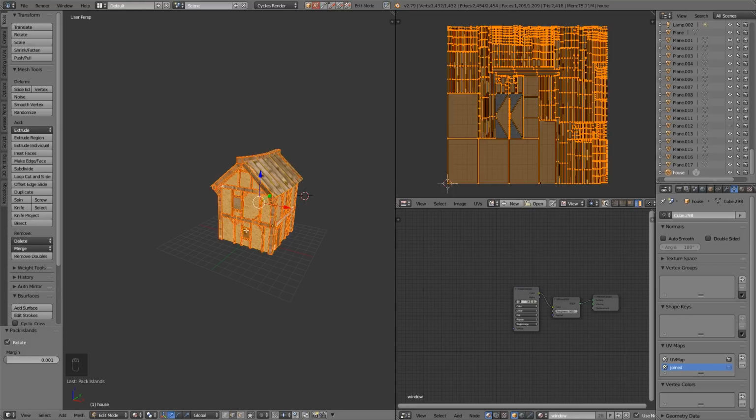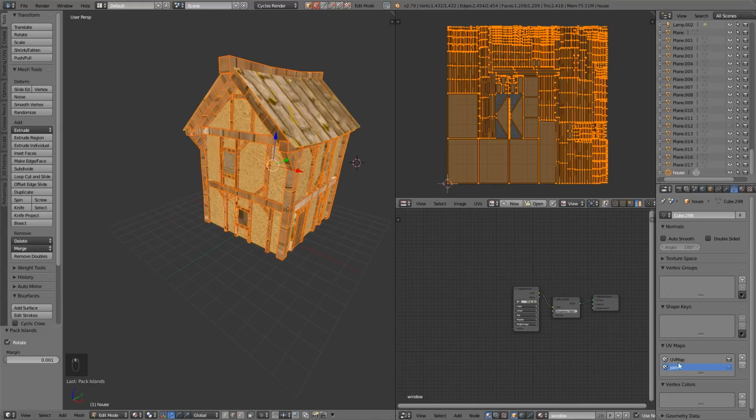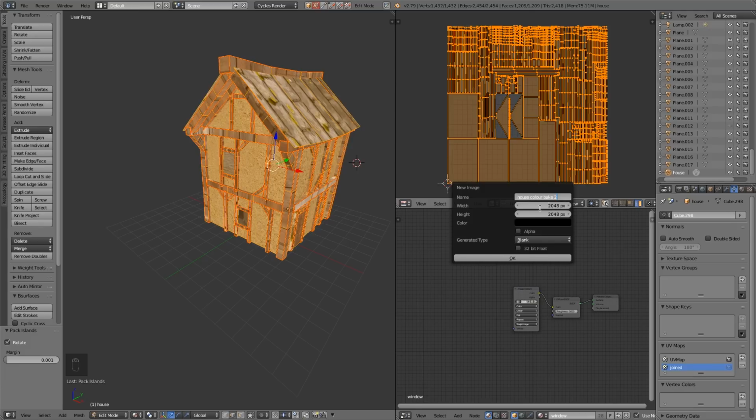Okay, so I have two texture maps now. The one I've got currently active, joined, means that they're all spread all over the place on different textures. So what we're going to do is create a new texture for us to bake onto. I'm going to call this House Color Bake 2, because I think I did this earlier and called it the same name. I'm going to increase the resolution to 2048 by 2048, so I've got a lot of detail, and I've turned off the alpha because there's no need for that.